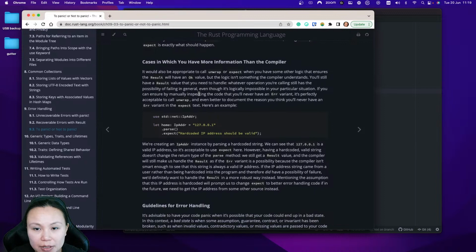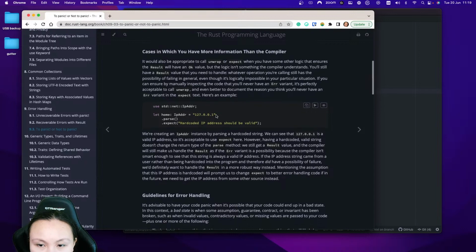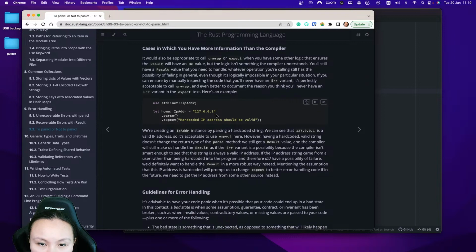It's appropriate to call unwrap or expect when you have some other logic that ensures the result will have an Ok value, but the logic isn't something the compiler understands. You still have a result value that you need to handle. Whatever operation you're calling still has the possibility to fail in general, even though it's logically impossible in your particular situation. If you can ensure by manually inspecting the code that you never have an error variant, document the reason why you never have an error variant.